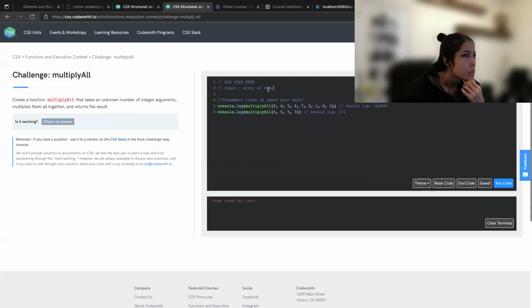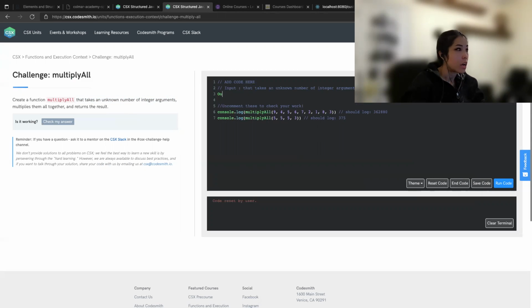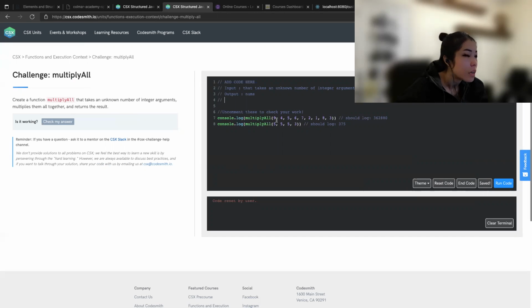Okay, from here, it's not an array, it's text and an unknown number of integers as arguments. That's going to be the input, and the output will be a number. They say that multiplyAll means we're going to multiply all the arguments and return the new number.